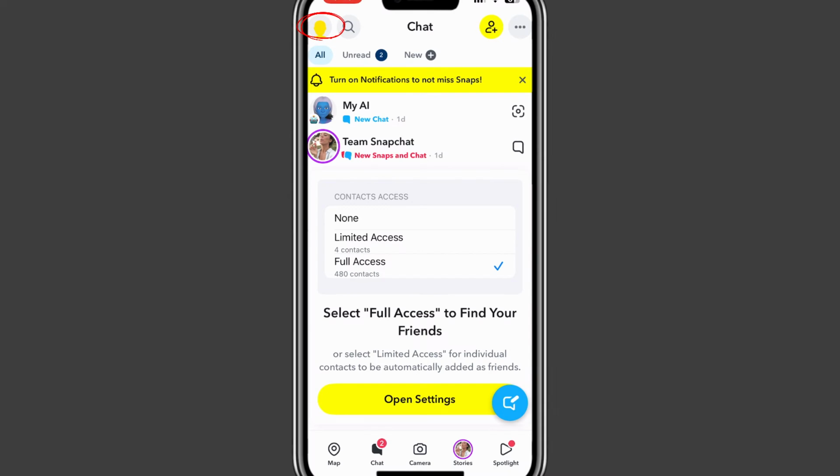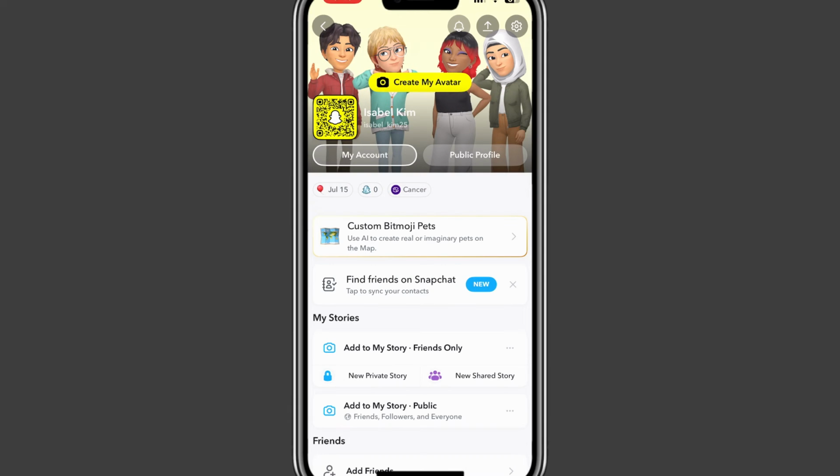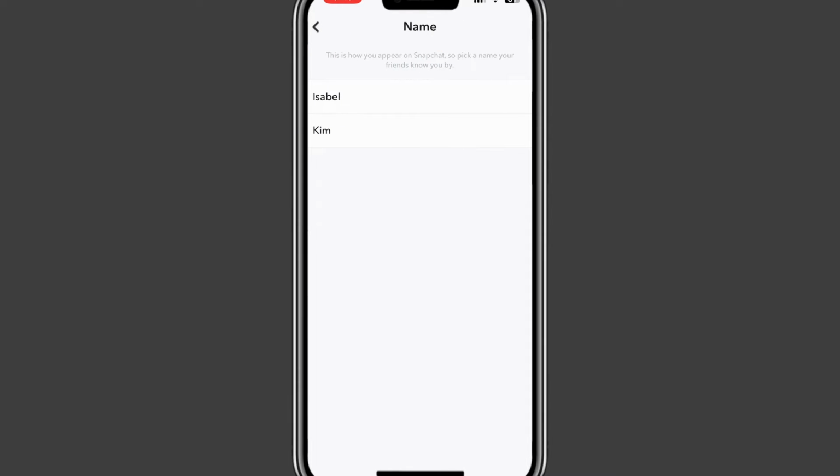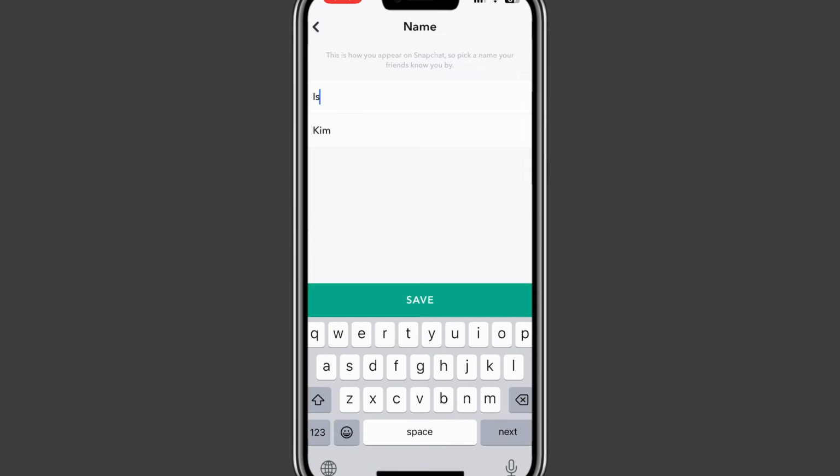Once you are in, tap on your profile icon at the top left. Here, tap on the settings icon at the top right. Now select name under my account. Tap on it. Now here, enter your first name and last name.